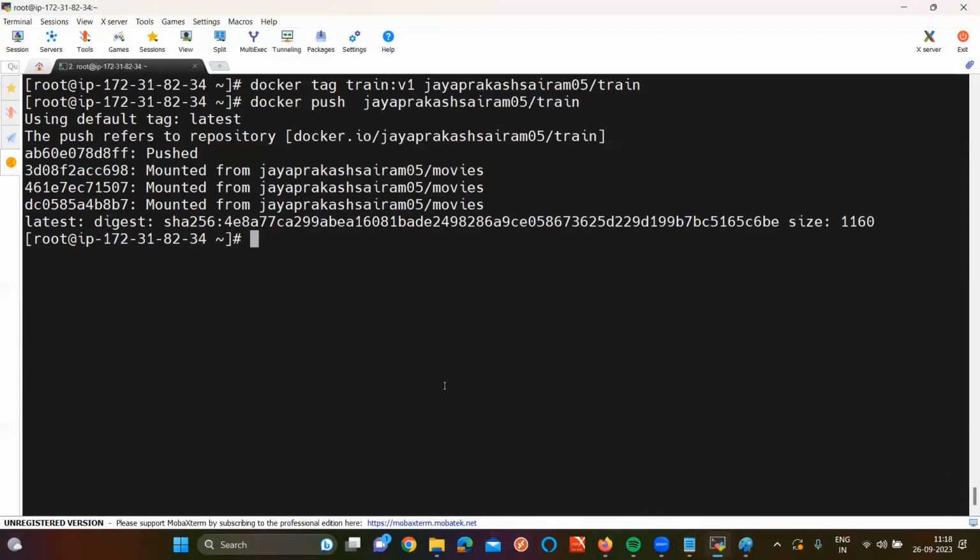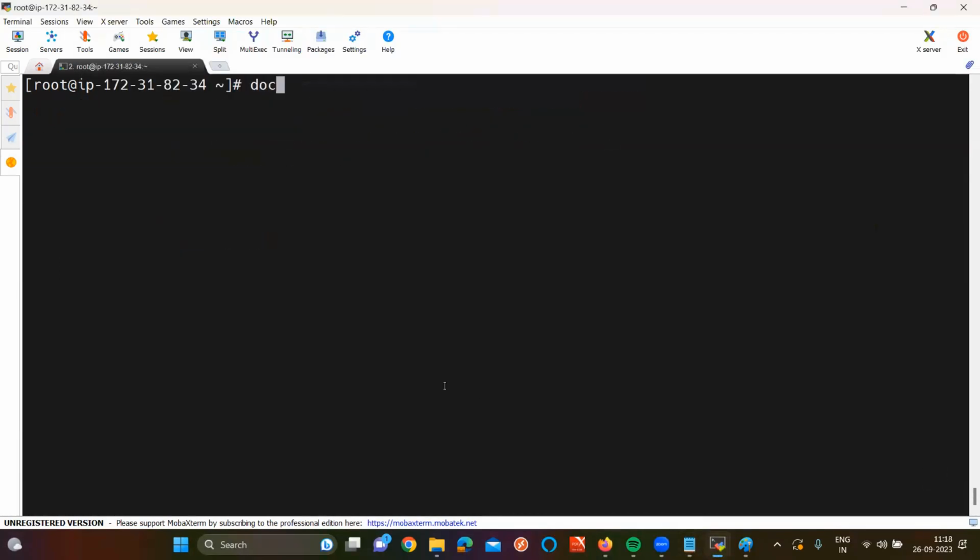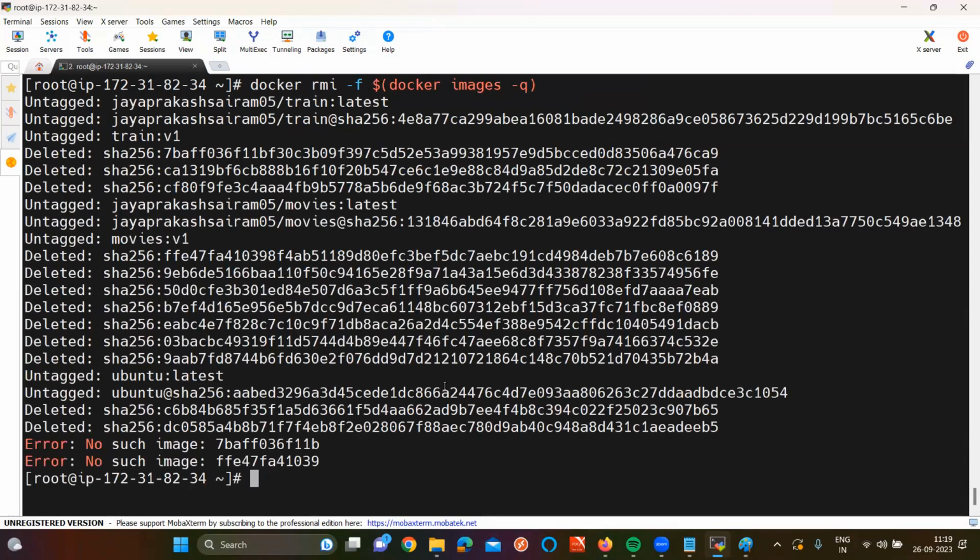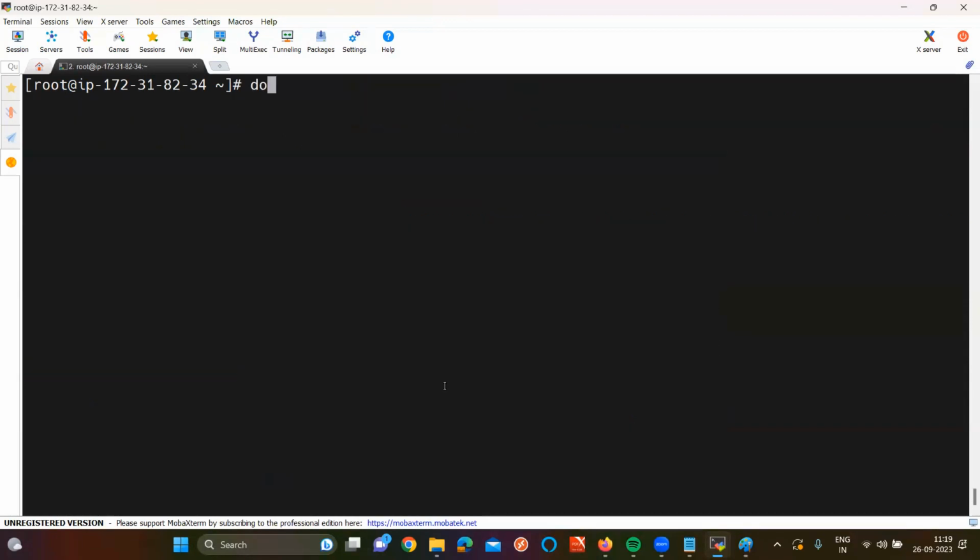Sir, but before that, I am cleaning the Docker here. Docker rmi -f $(docker images -q). It is going to delete all the images, sir? Now I don't have any image. Do I have any image? No. So I'm going to connect to my 2 worker nodes.